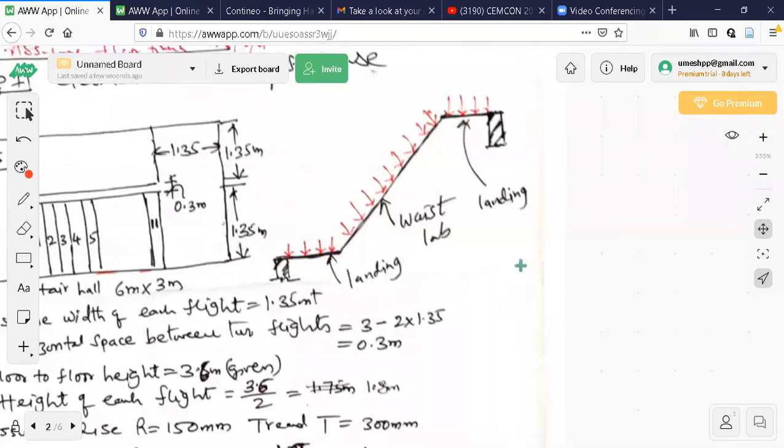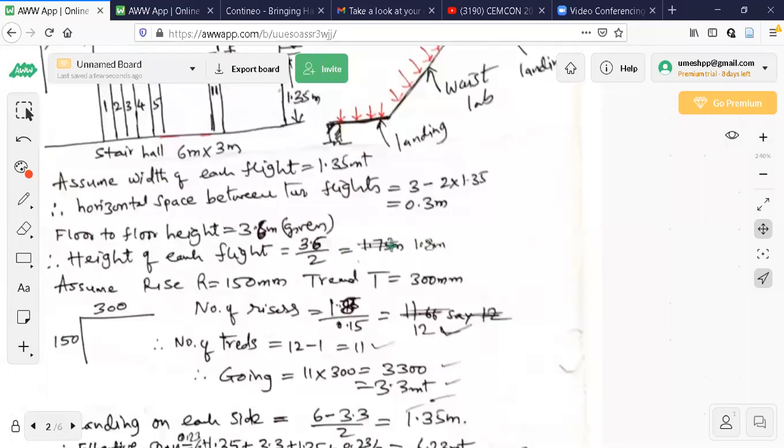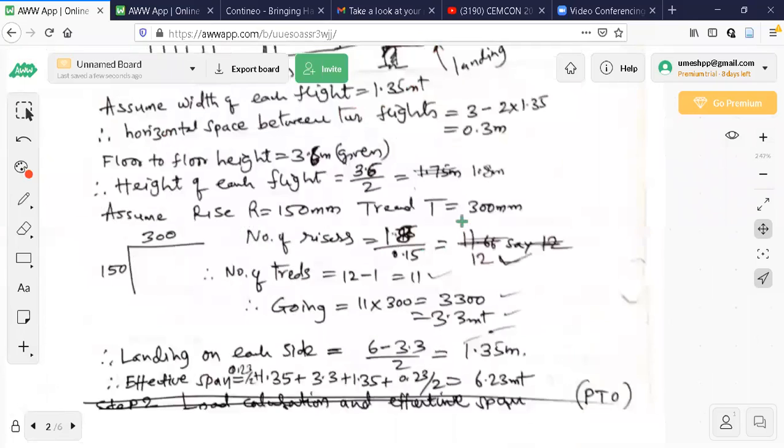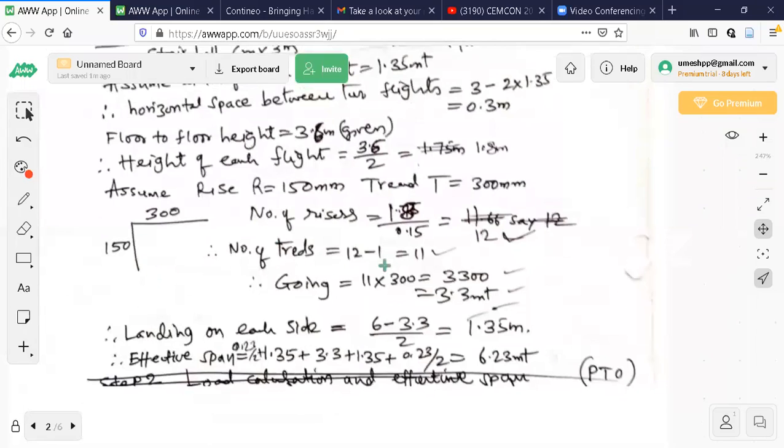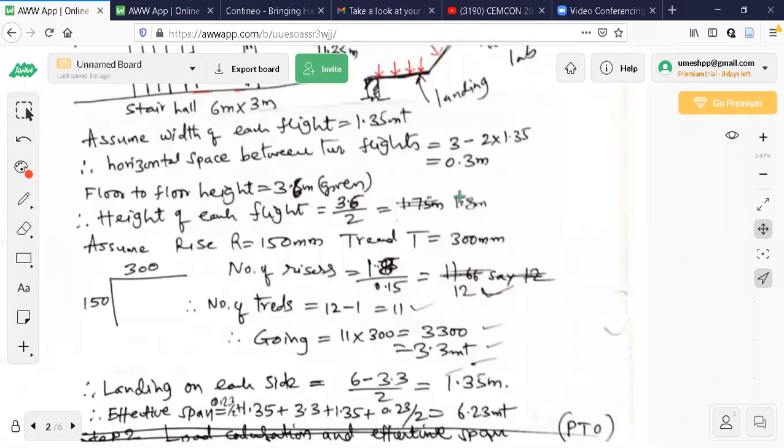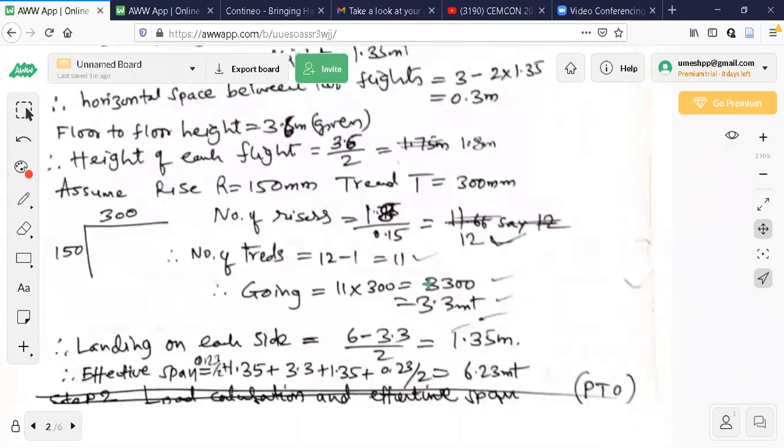Each flight has a height of 3.6 by 2. So after getting the vertical height of each flight, there will be two flights. I need to find out the number of risers. For that, what I will do is height of each flight divided by one riser height. 1.8 divided by 0.15, so 12 it is.